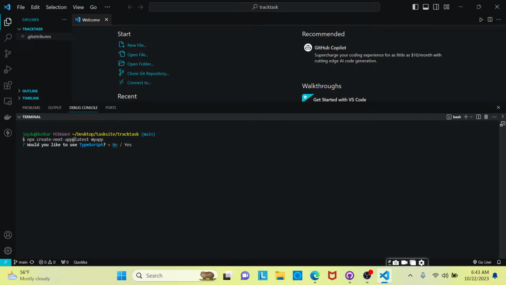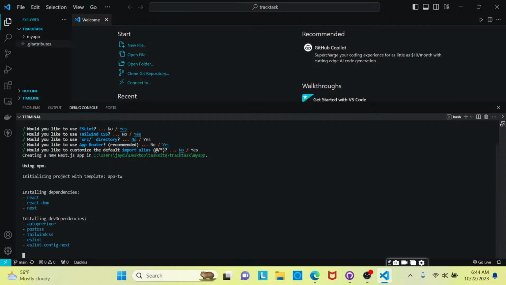So in this project, we will not be using TypeScript. We'll say yes to ESLint, yes to Tailwind, no to the src directory, yes to the app router, no to import alias, and we'll give this a few minutes to finish installation. Another moment or two here.